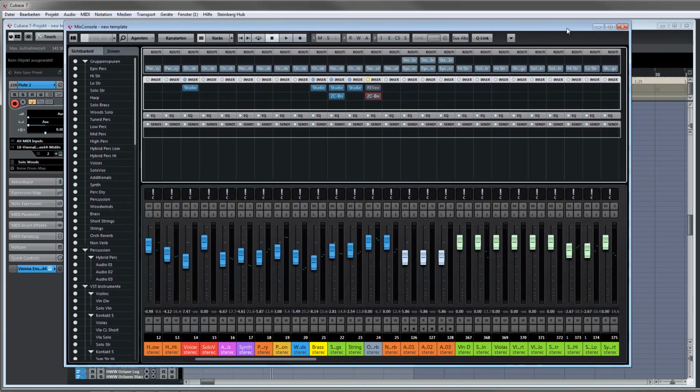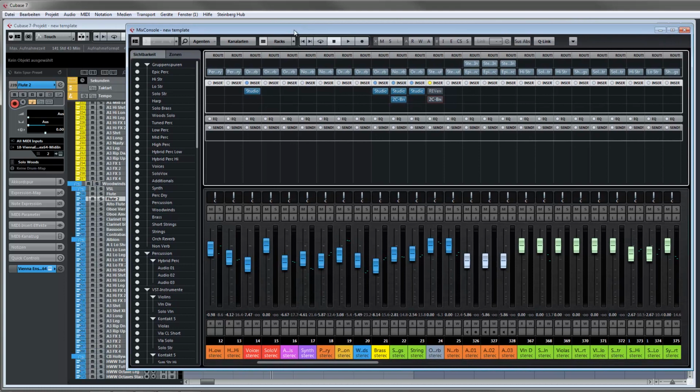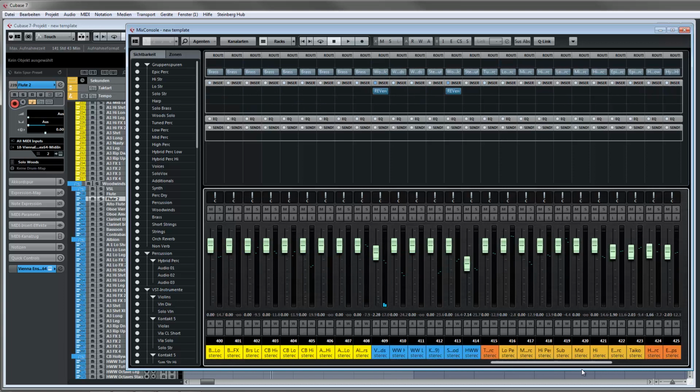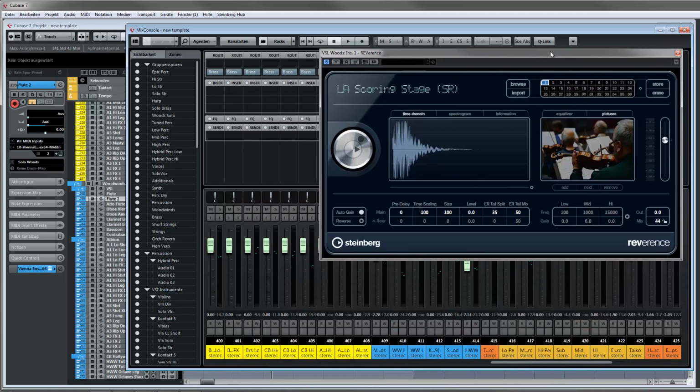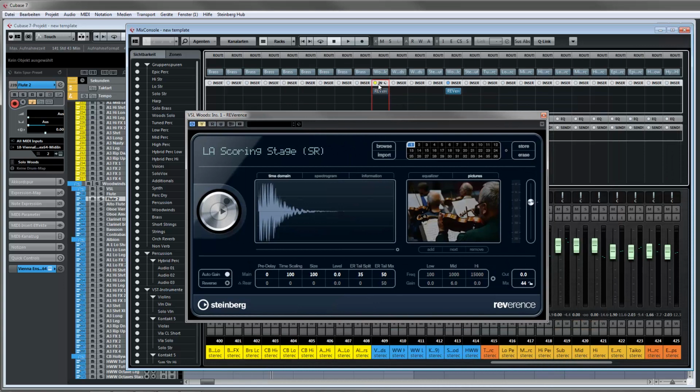One exception are the VSL winds, which are extremely dry, and I don't have the group reverb on now, and when you listen, the flute still has reverb on it, which is due to the fact that I put a reverb on the instrument channel of the solo winds. When I switch that off, this is the way they are recorded.